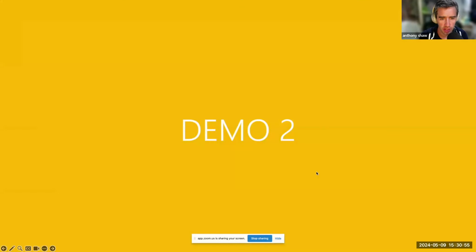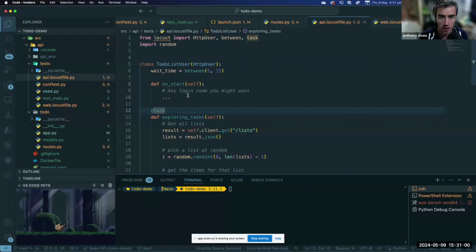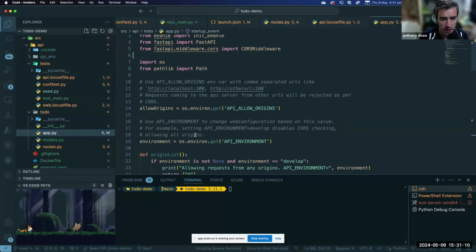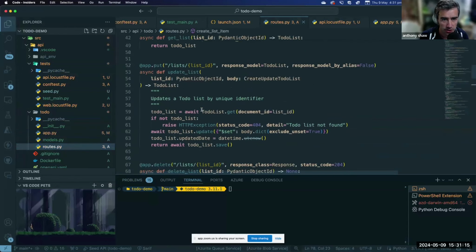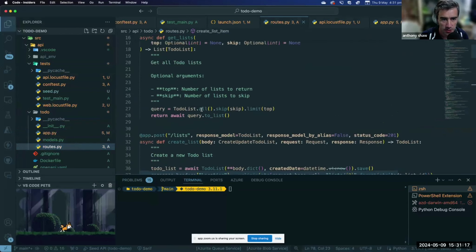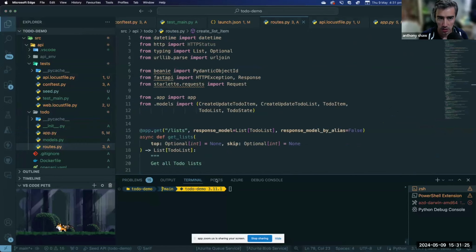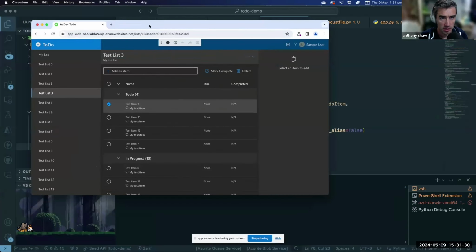Okay, so I'm going to show you a demo of Locust, which is here. Okay, so I have an application. It's a very simple application. It's written in FastAPI, and it essentially is an application that is a to-do list. So I've got some routes in this application, and I have it running in my browser. Okay, here it is.